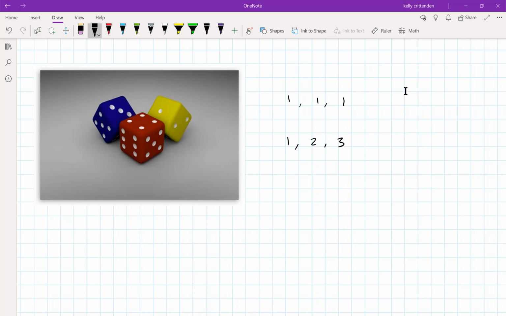So the probability for this first one, these are independent. They're not exclusive. They're independent. So whatever the blue dice does not depend on what the yellow and red dice did. So it has a 1 in 6 chance of the blue rolling a 1. There's a 1 in 6 chance of the red rolling a 1. And there's a 1 in 6 chance of the yellow rolling a 1.